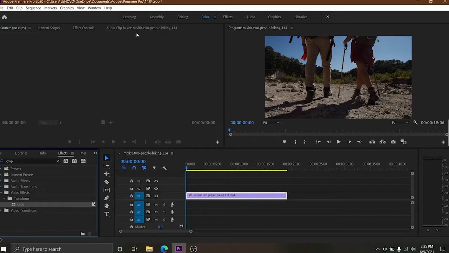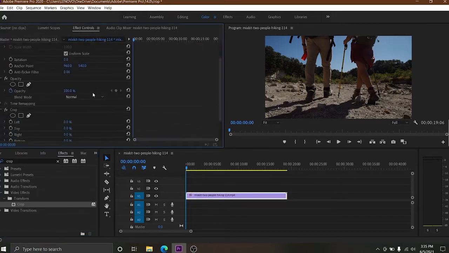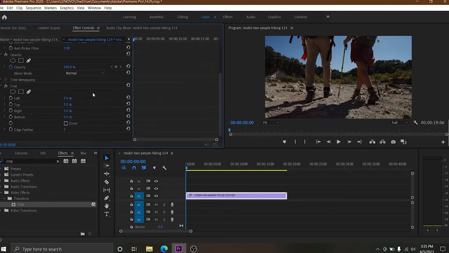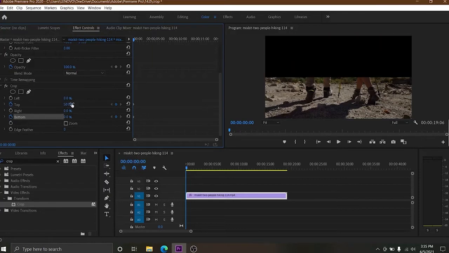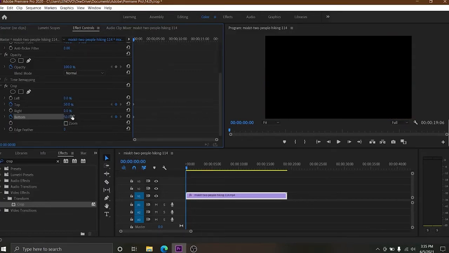Now go to the effects control tab and scroll down. Now go to crop and switch on the toggle animation of top and bottom. Keep both on 50%. Go 10 to 20 frames forward and now change both of them to 5%.